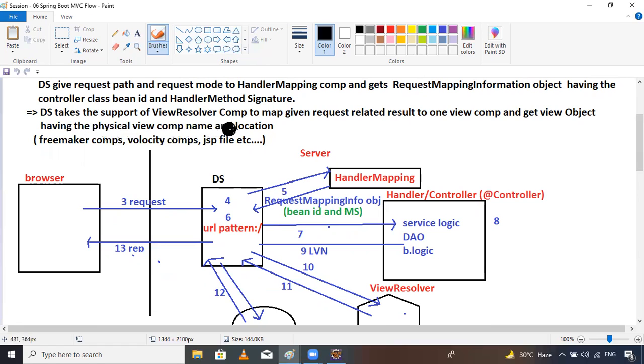The dispatcher servlet takes the support of the view resolver component to map the given request's result to a view component, and gets a view object having the physical view component and its location. You can use any technology for the view component, like Thymeleaf, FreeMarker, Velocity, and JSP, whatever you want.